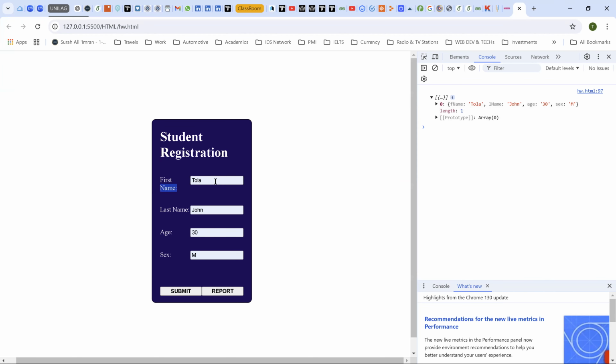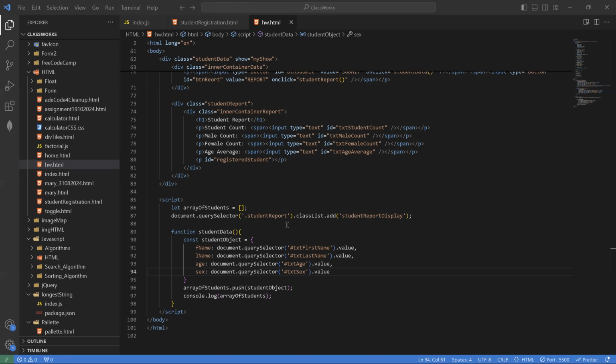If I do another one and I submit, you can see two objects, the first one and the second one.